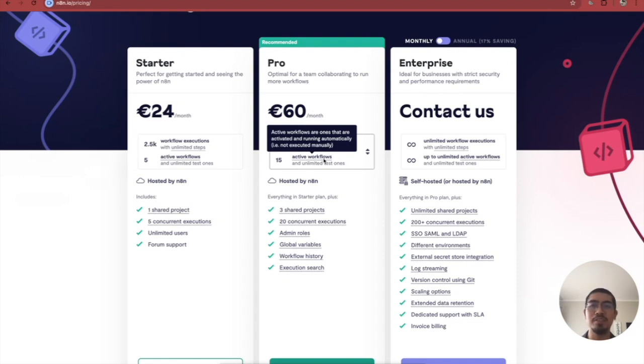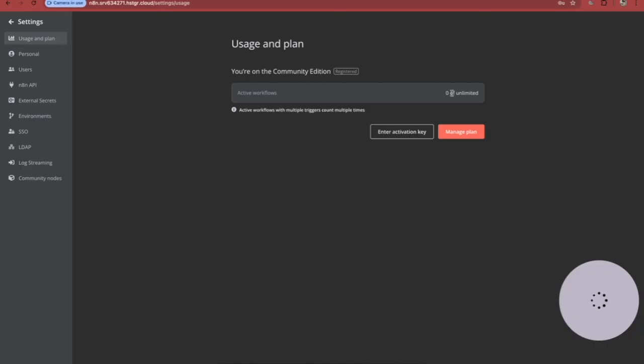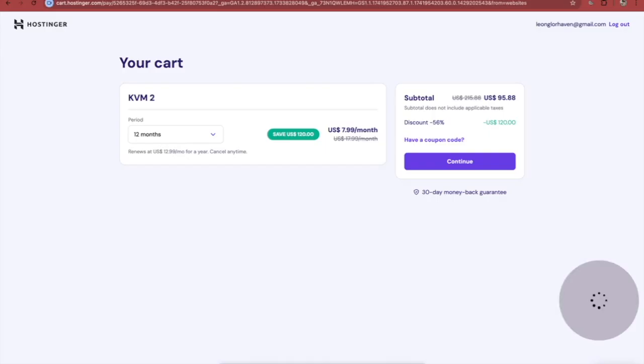Instead of that, if you're hosting it yourself, now it changes to unlimited. This is crazy. For me, this is crazy. That's why I picked it, hosted it myself, using the Hostinger VPS, and it's still affordable, and you could have unlimited active workflows. That's the best part of hosting it by yourself. So yeah, hope this video is helping you.